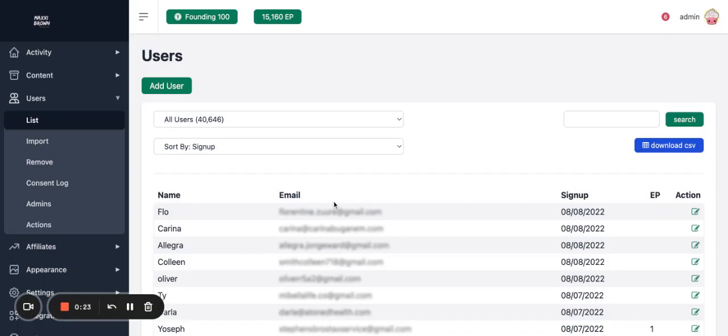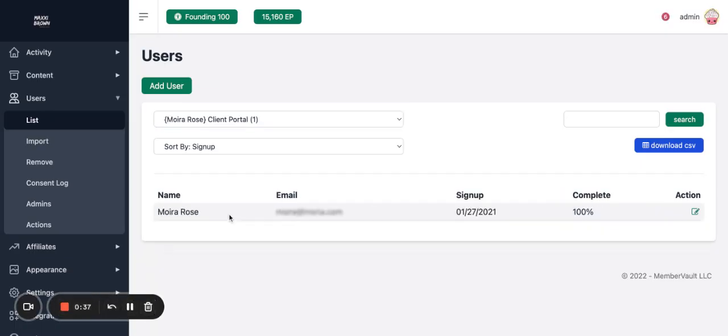And you can sort this by having all of your users listed, or you can actually select a specific product and see which users are part of that product. So just so you can see what this looks like, I know this is a fictional character here, so I will show you an example. So if I click on More Rows, Client Portal 1, it will show me everyone who has access, all my users who own this product.